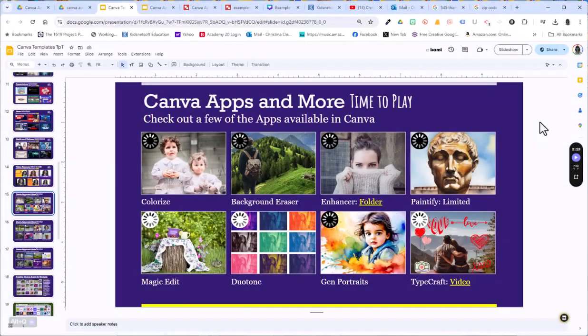Welcome to the lesson that will demonstrate how to use Duotone using Canva.